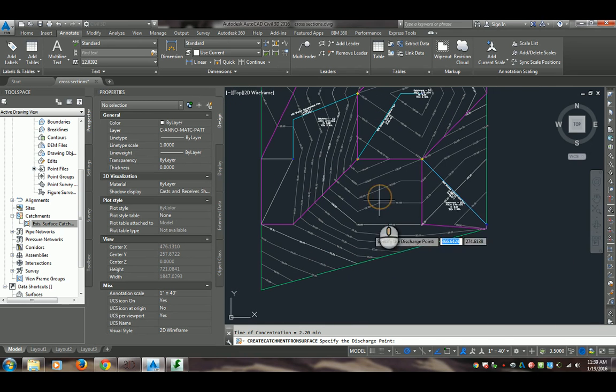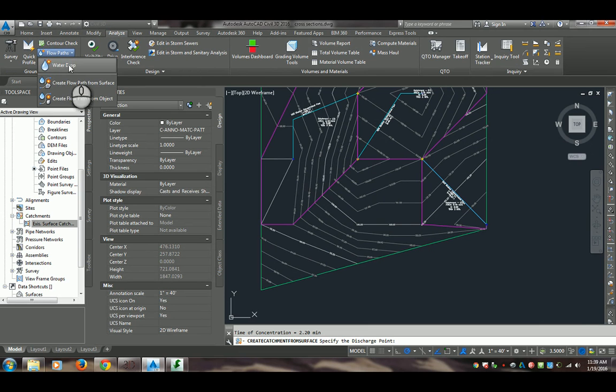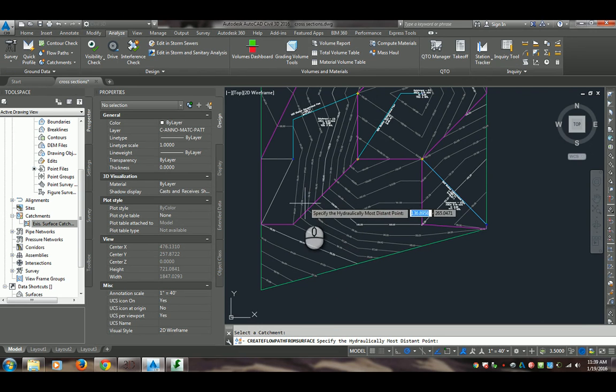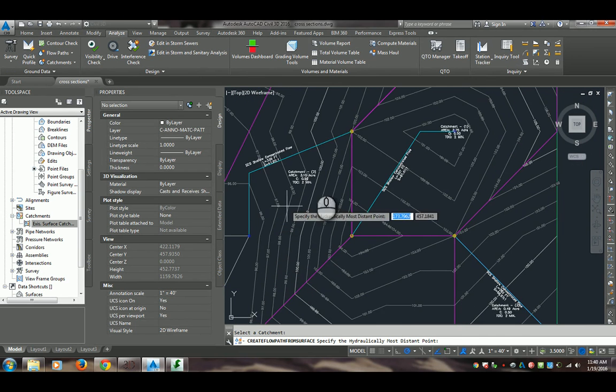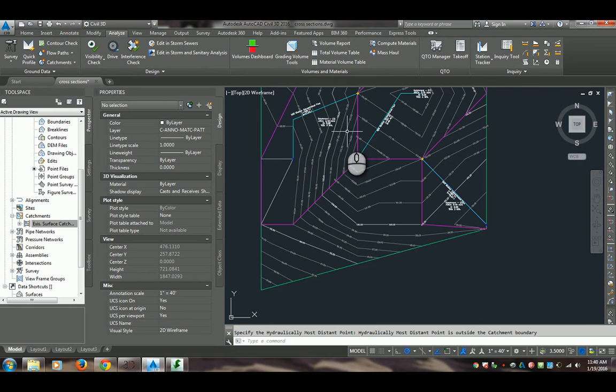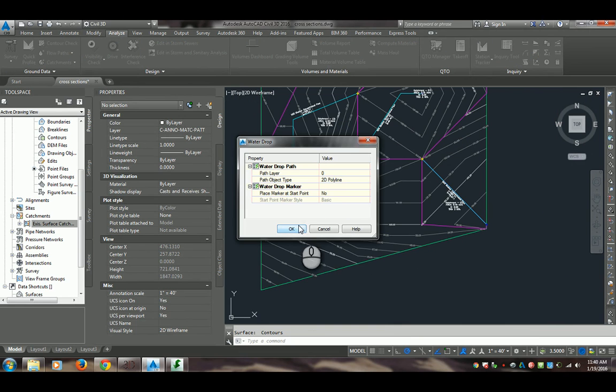The rest of it, I'll show you here. If we go to Analyze, and we go to Flow Paths, we use Create Flow Path from Surface. Then you select the catchment. So, that's not what we want. We want to just do regular water drops. We can change the layer that it goes on, and we can change the type of polyline that it comes up. That's kind of complicated, but it doesn't really matter.